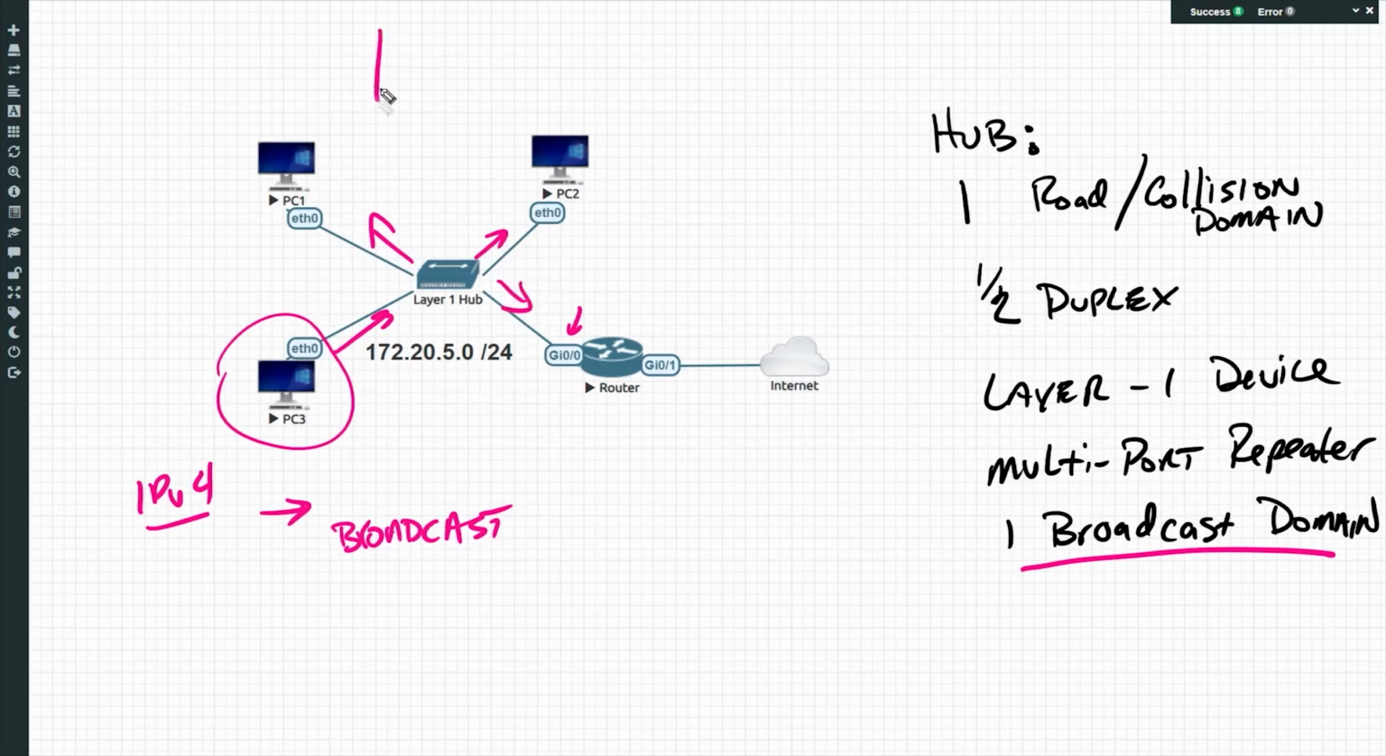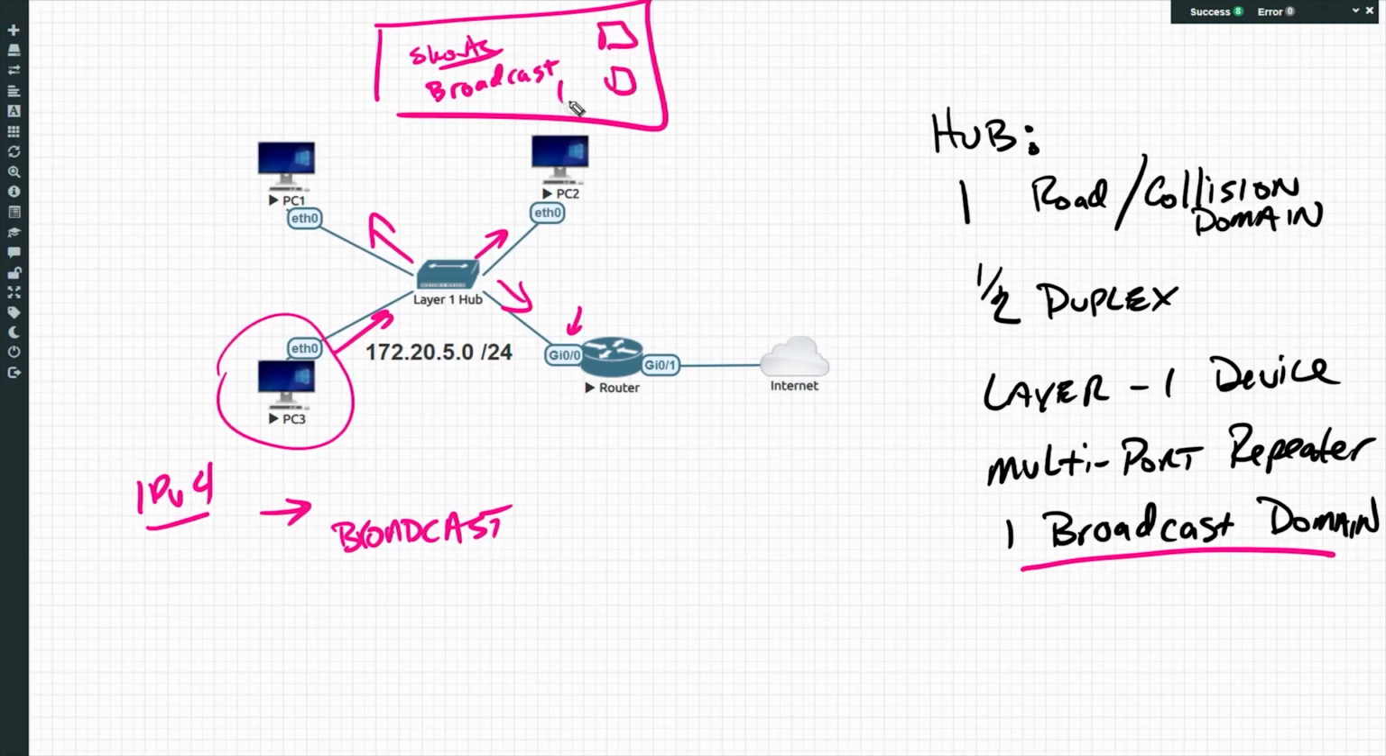So we can kind of think of it like a room that we have a whole bunch of people in, and one person shouts. In this case, PC3 is doing a broadcast, and everybody else who's in that room has to listen to that. They don't have to process it. They don't have to spend the rest of their life thinking about it, but they indeed are all going to hear it, because in a layer one environment, besides having a single road that we're going to share as far as sending data, we also have a single broadcast domain.